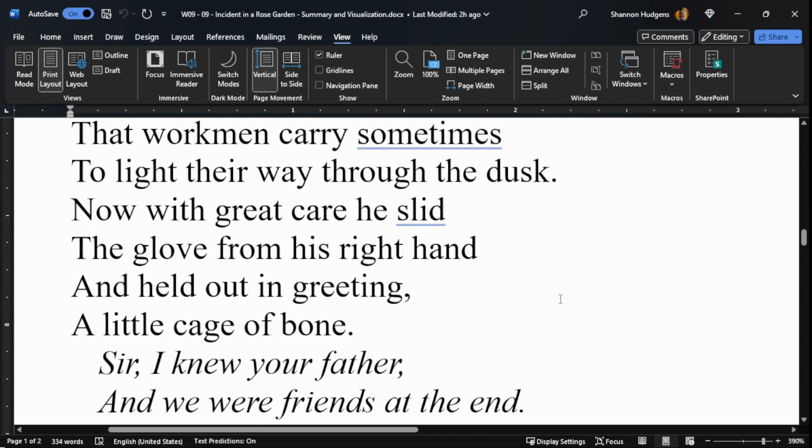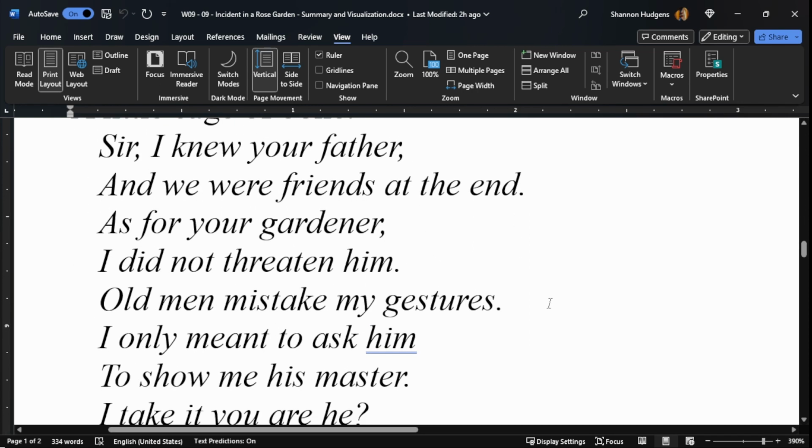And then Death says, "Sir, I knew your father." Again, "sir," everyone is very polite. "Sir, I knew your father, and we were friends at the end." Of course, Death knows his father, right? Death knows everyone. So Death and his father were friends at the very end of his life.